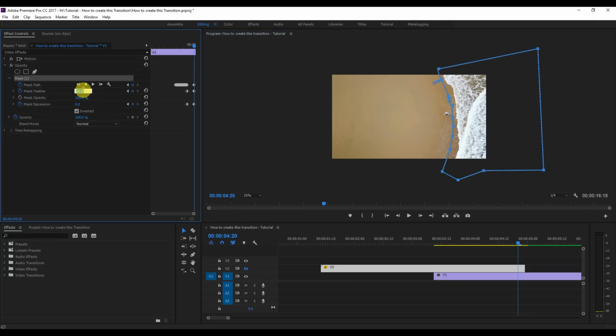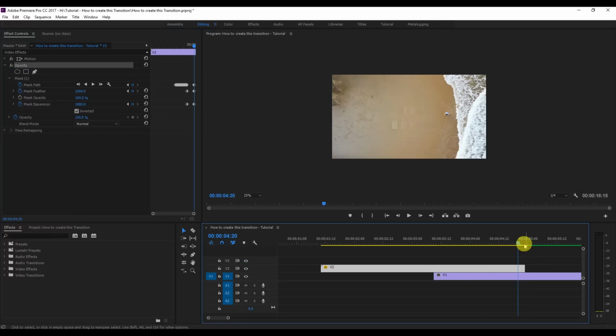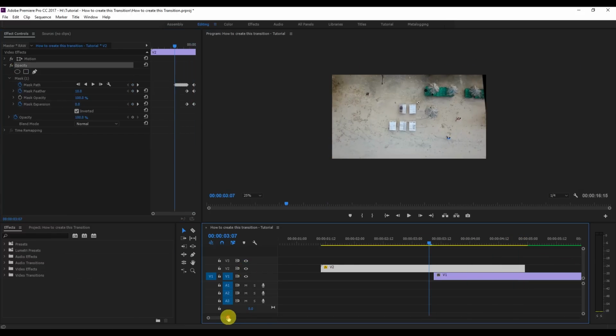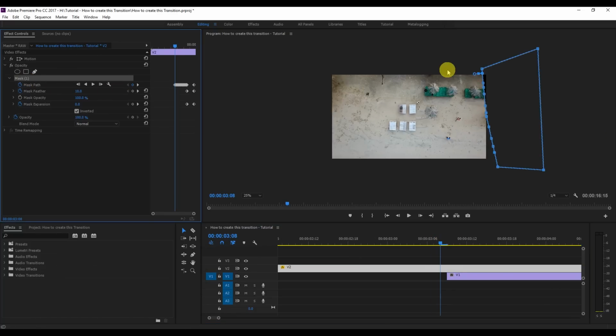Now we're gonna set the feather value as 1000 and the mask expansion as 1000. So you're seeing that we are just expanding the mask. Basically we are covering the whole video. Now it's almost done. Let's click the opacity. Let's unclick the V2 so that we can see the V2. Now our effect is ready. Okay, before that, just one frame back, click it again and just drag this mask path again. Yeah, just uncover this so that we don't see this black video.